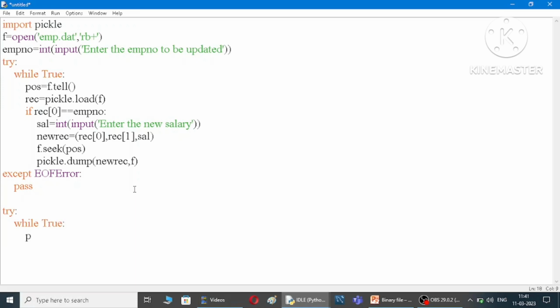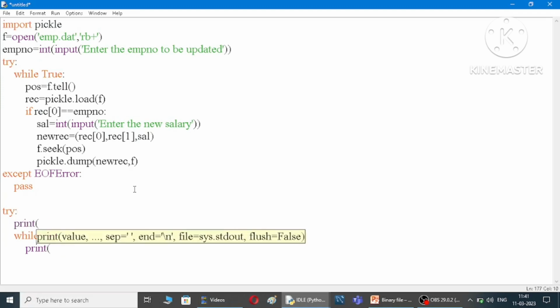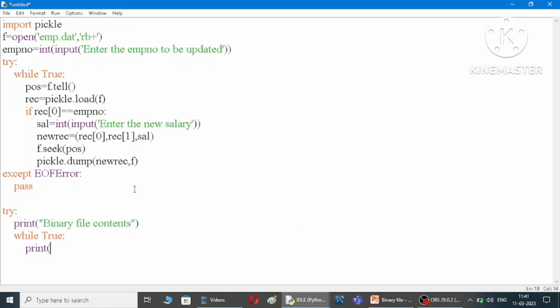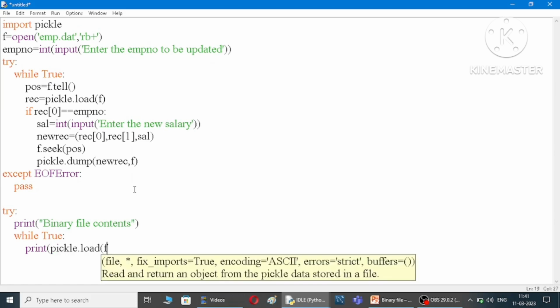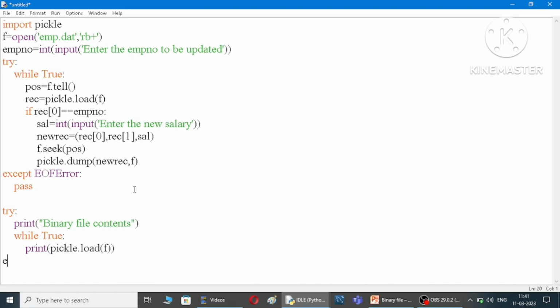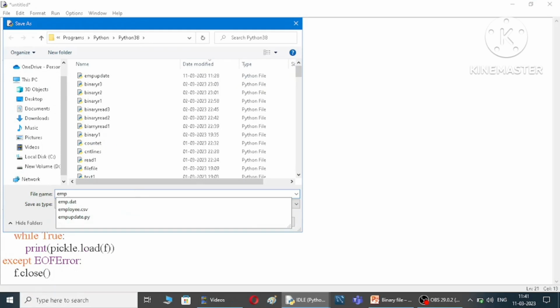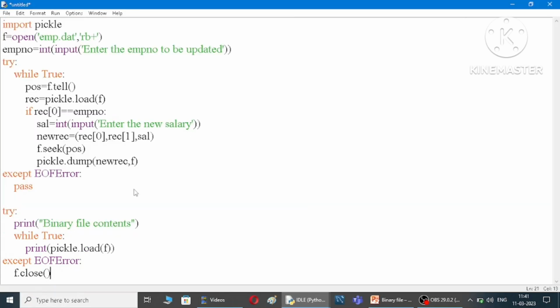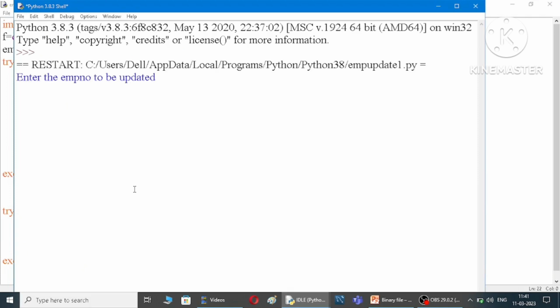So while true, print here binary file contents. Print pickle dot load the file content, and except end of file error, here you can close the file. Okay, so let us save the record. Emp update. Now I will run this program.